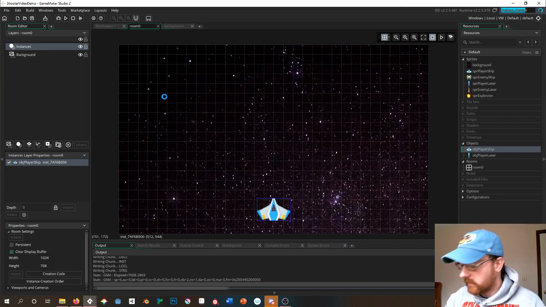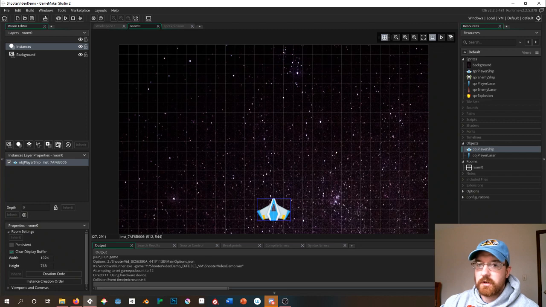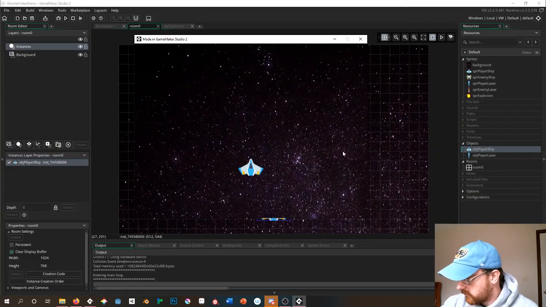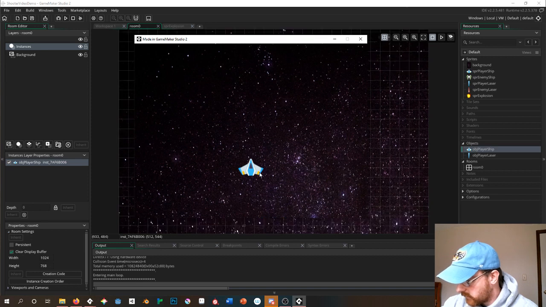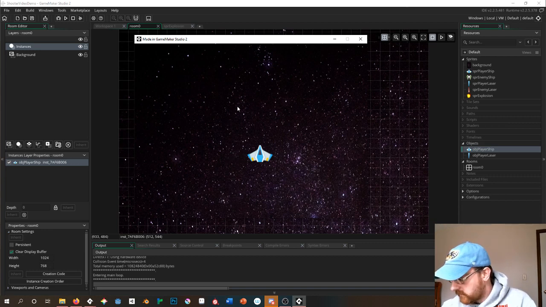Waiting for it to output. Again, this can take a little bit. Okay, here we go. So now I can move my ship around. For some reason it's not doing the up and down very well.